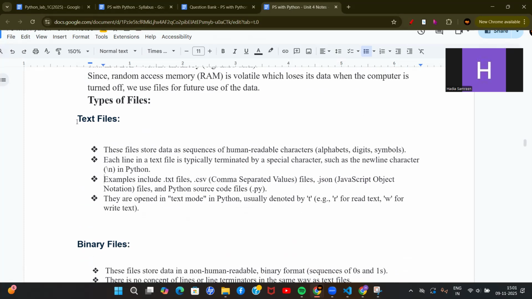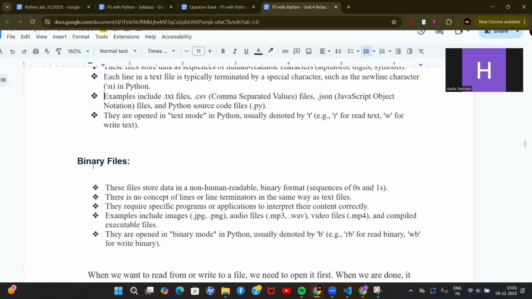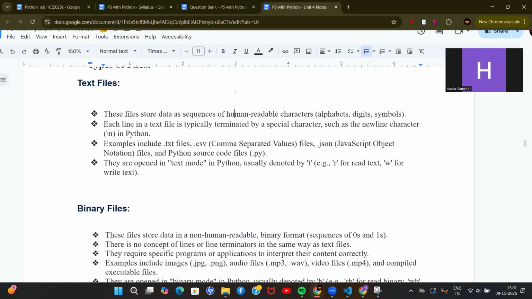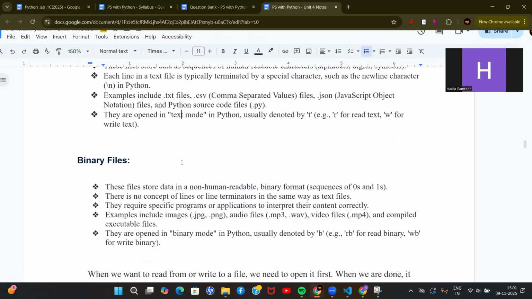So there are two types of files. First one is text file and second one is binary file. A text file stores the data in textual form, that is human readable characters: alphabets, digits, symbols, etc. All the textual data will be stored in text files and its extension will be .txt. Also, .csv, that is comma separated values.